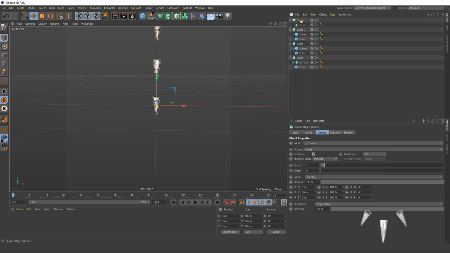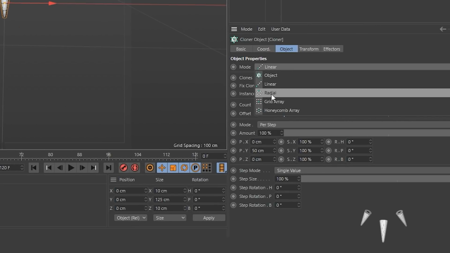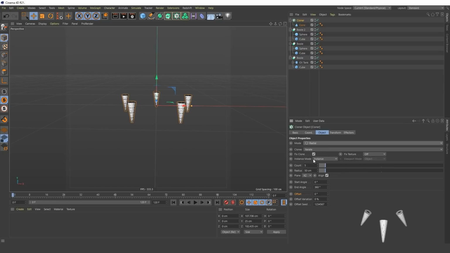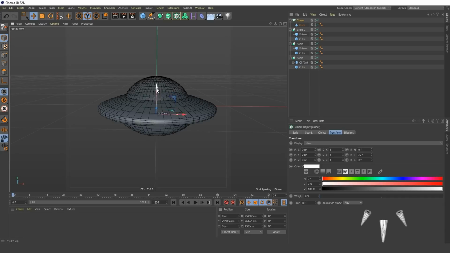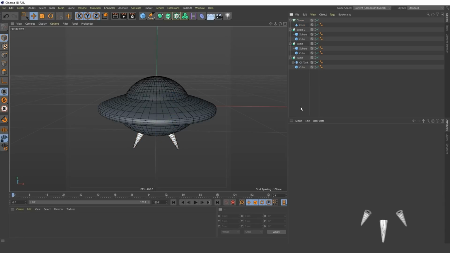Choose the radial mode to arrange the future copies in a radial pattern. Set the number of copies to 3 and adjust the distance between them. In my case, the value is 30. Go to the Transform tab and rotate the copies by 30 degrees. Arrange them.